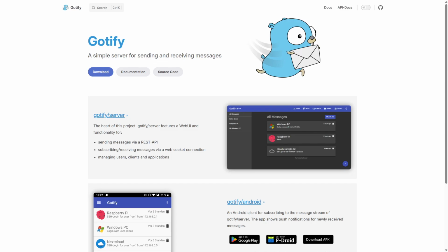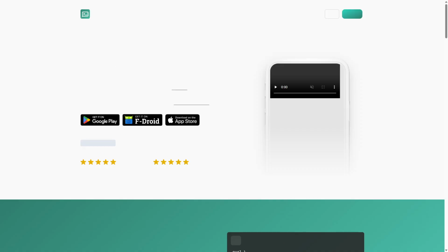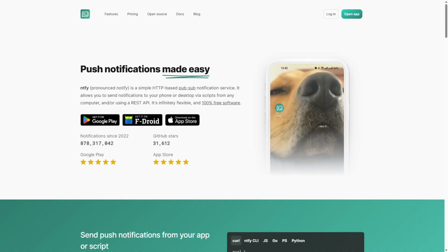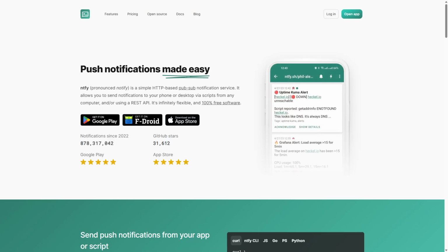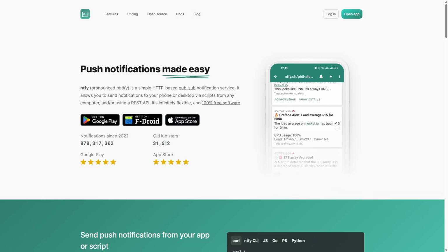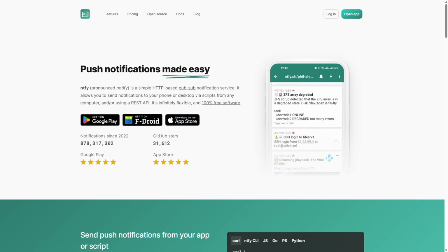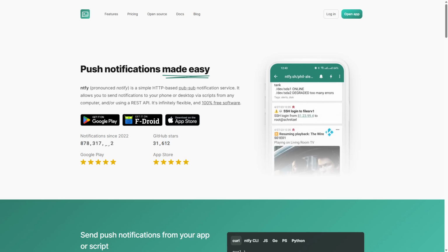Choose Gotify if you want a simple, self-hosted notification server with an intuitive interface and user management for team or personal use. If you need a flexible, protocol-rich notification system for automation or IoT, ntfy is the better choice. Both services offer reliable notifications, so pick based on your technical comfort and specific use case to stay informed effectively.